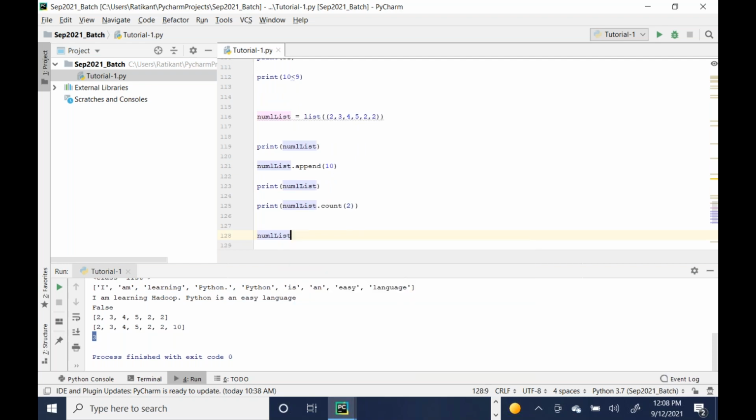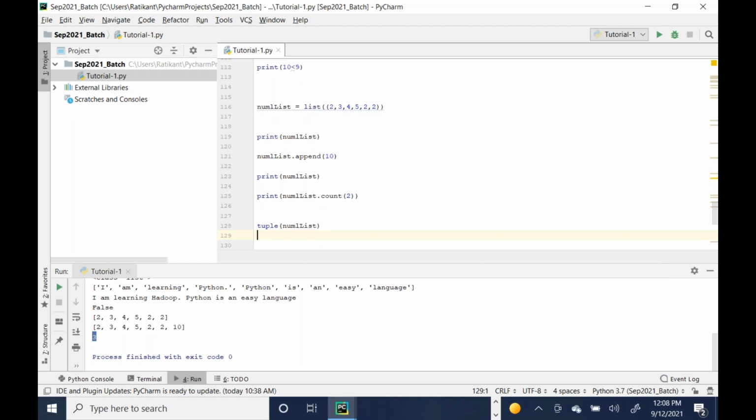Is it that way? No, sorry. You can say list. This is a list, so you can say tuple. You can convert it to different data types. One list to tuple, you can do that, or you have tuple to list, you can convert this way, same way. Okay, that's the casting thing I'm talking about.